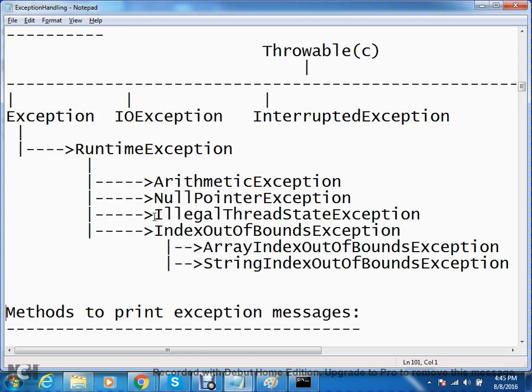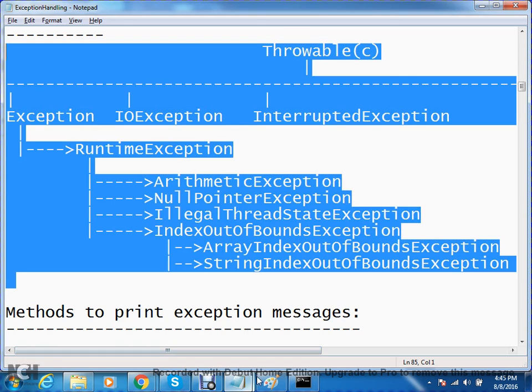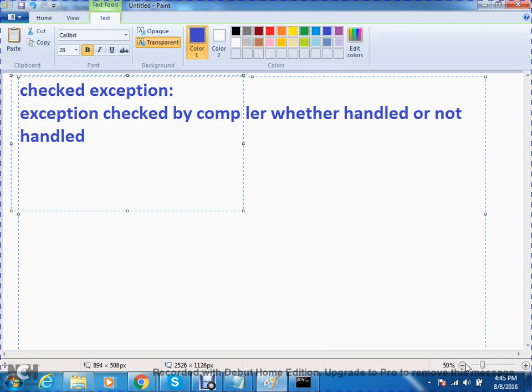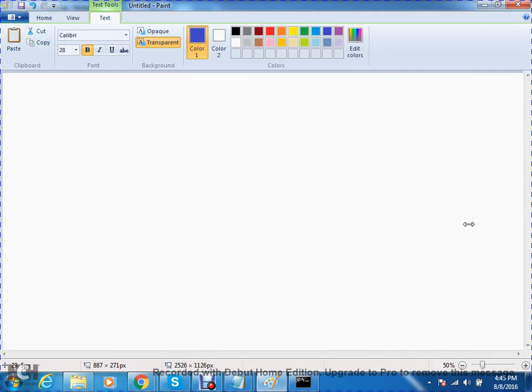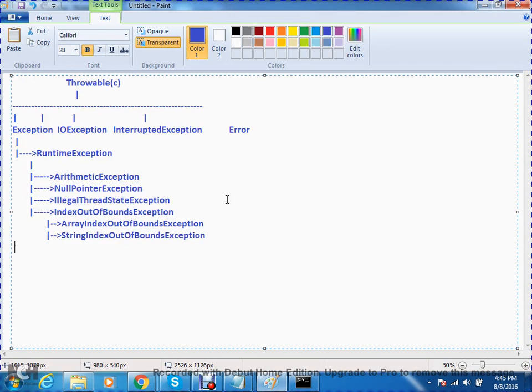Okay, enough of this hierarchy. Now within this hierarchy, if you observe, which are called checked exceptions, and which are called unchecked exceptions? By default they are made checked exceptions. Hello compiler, please make sure you check these exceptions at compile time whether they are handled or not. What are those exceptions?